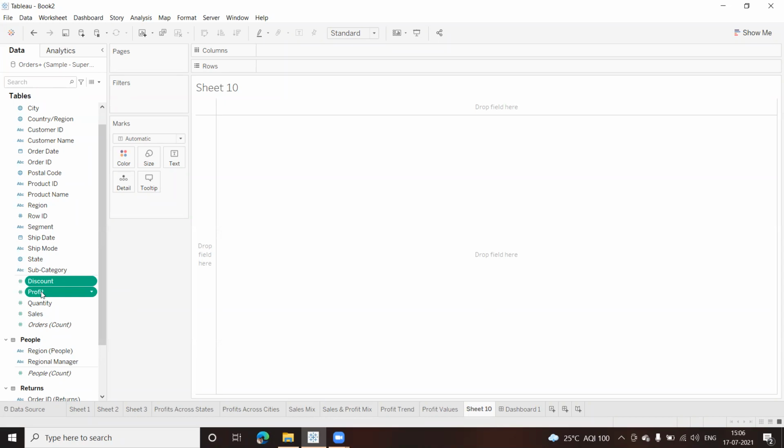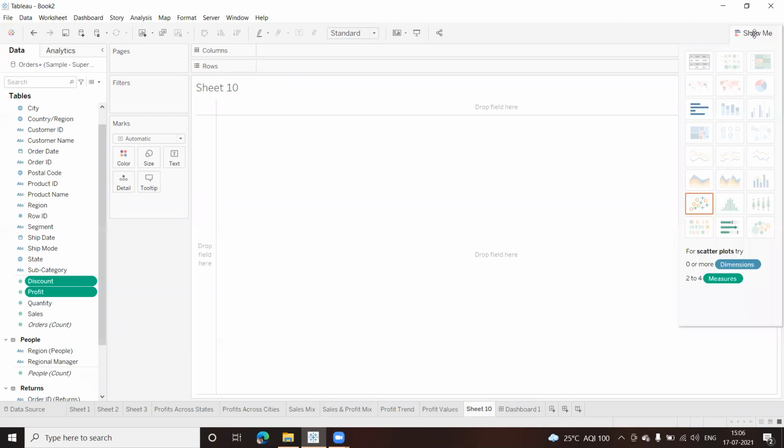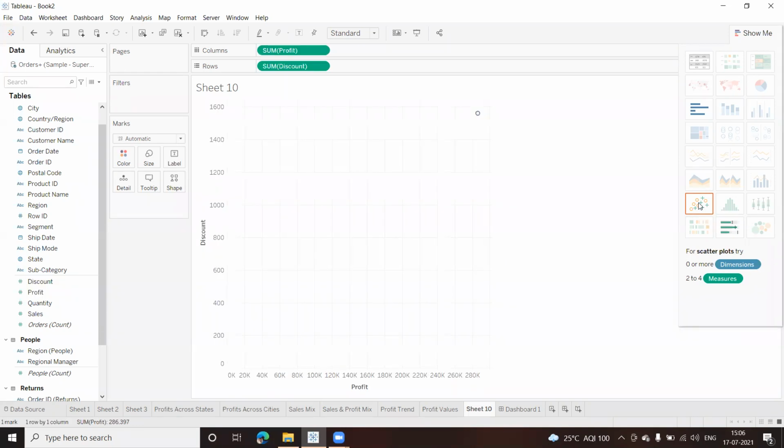So I'll press Control. Now, when both my values are coming from measures, what is the chart which you're going to select? Which is the chart which you're going to select? Anyone? Look at this. The one which is by default highlighted. That is your scatter chart. So select this one.